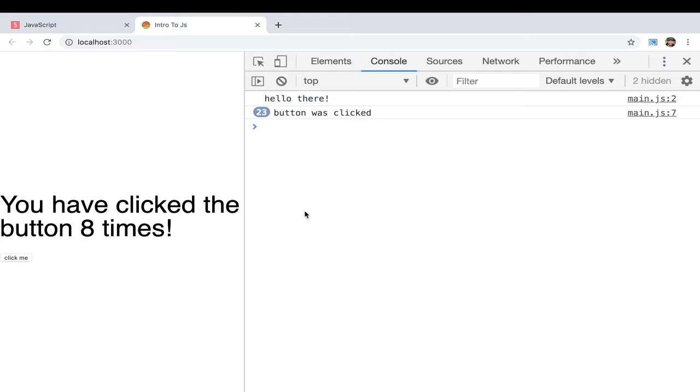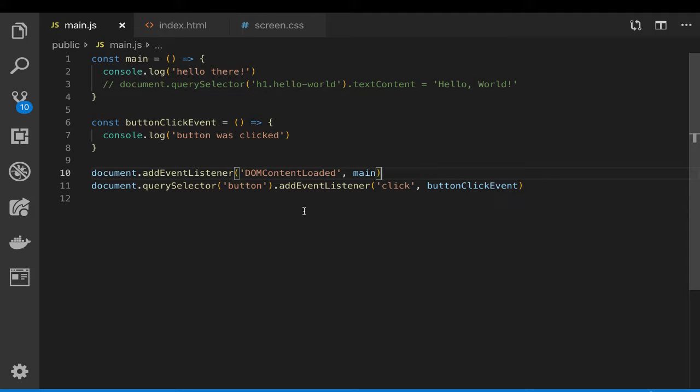Can you go back to the code? Yeah, sure. After the event, it's the button click event. What is that? Is that the property? It's a function constant from line 6, the button click event, from equals. That's the function that we define.